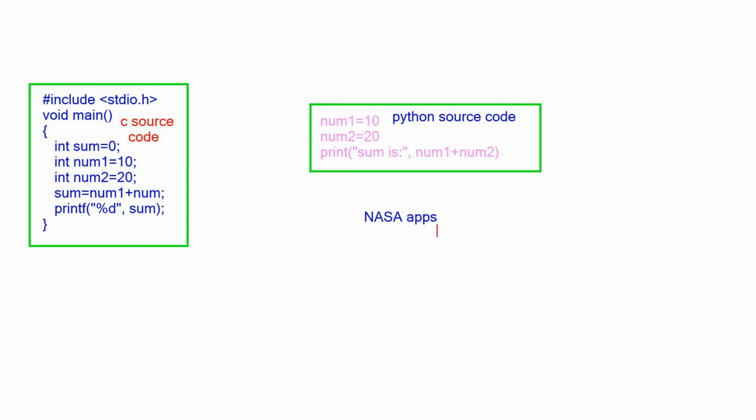And there are other examples. YouTube is using Django, which is a Python framework. Okay, very good.